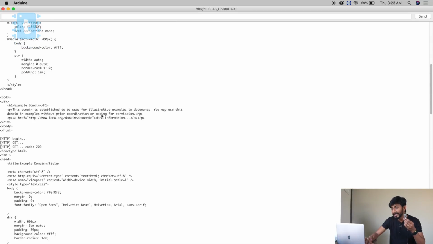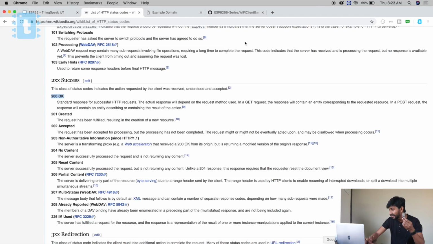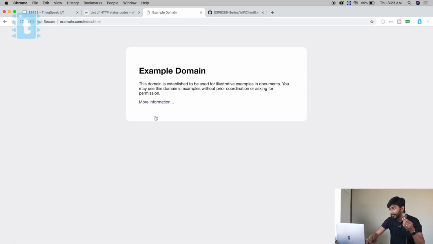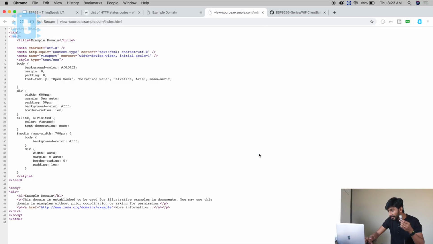as this domain is established to use for illustrative example, which is the same as mentioned here. So this particular code we are getting in the response on the serial monitor in the form of an HTML page. Okay, so if I just go into inspect or view page source, I think, okay, so as you can see, this particular code we are getting as the response on the serial monitor.